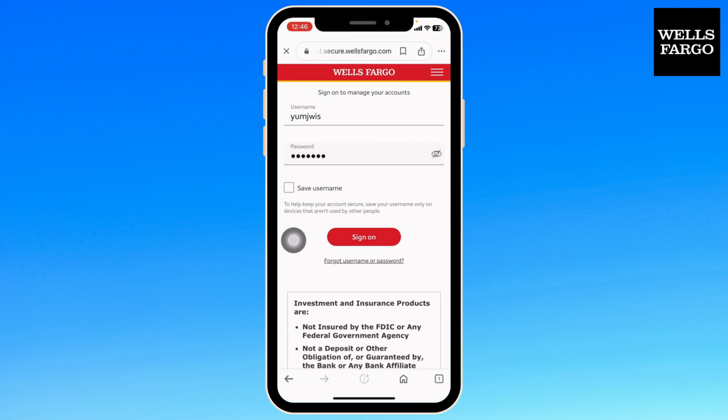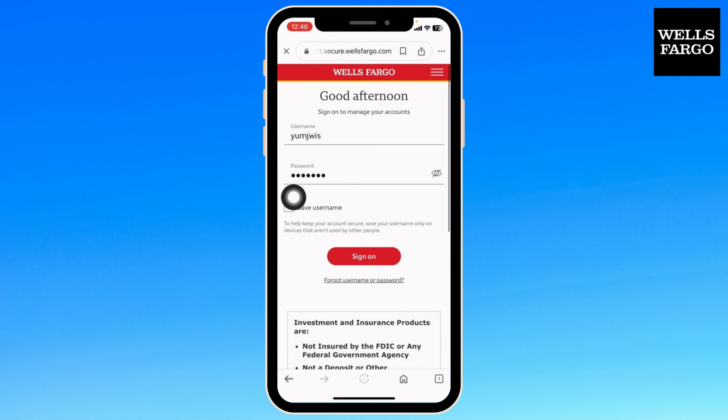Likewise, if you want to save your username, check in for this option. In the case you have forgotten the password or username, click on this option to recover it. Once you fill this, click on Sign On, and just like that, you will be logged into your account. Well, this way you can easily log in into the Wells Fargo Employee Portal.